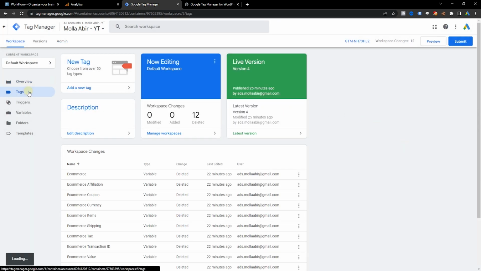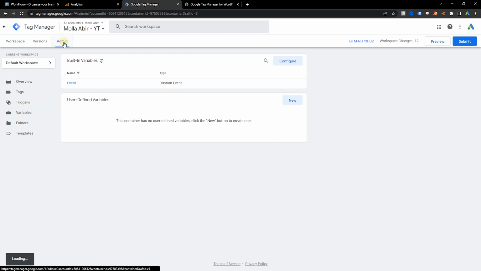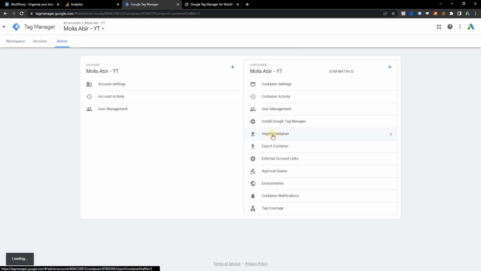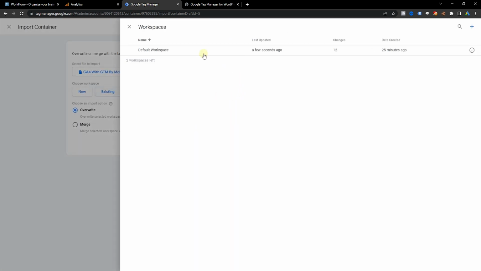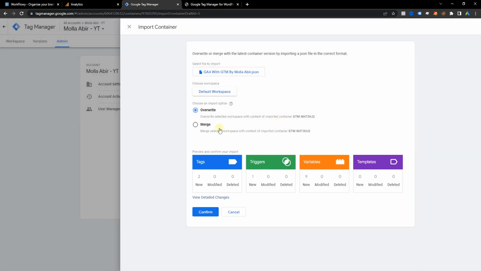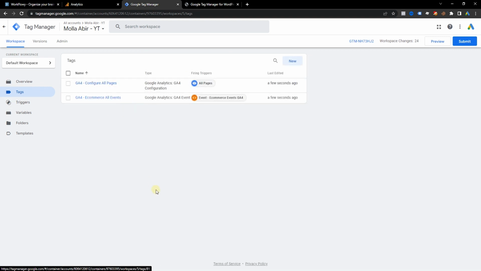If I go to tags, sorry, again I'm importing. Go to admin, import container, select the file, again existing, default workspace, and again confirm. If I go to tags, now it is successfully imported.